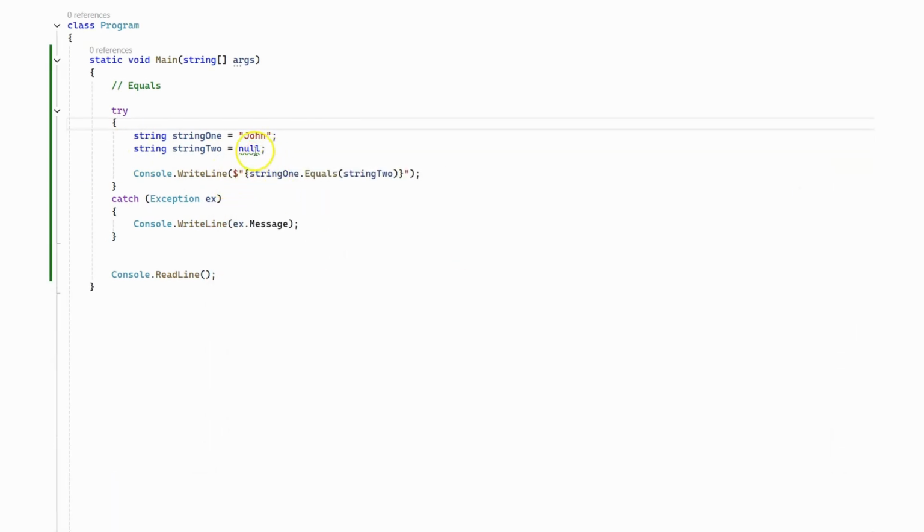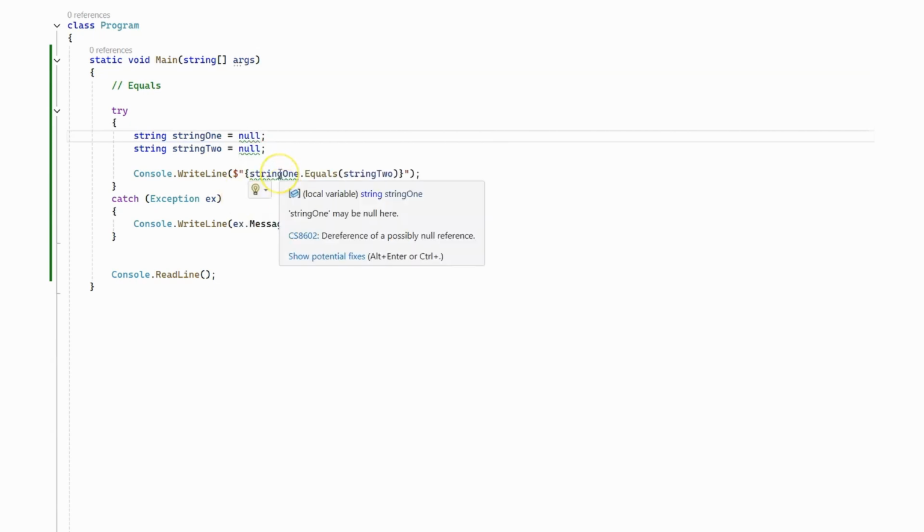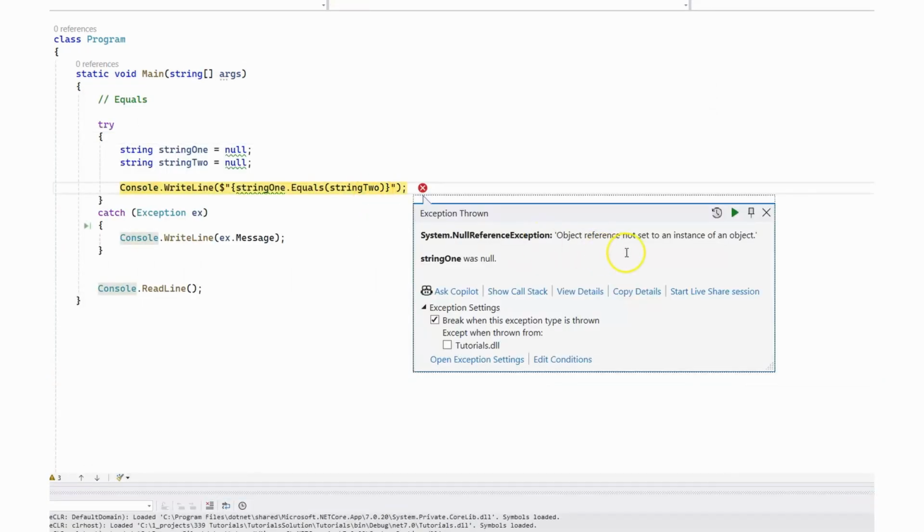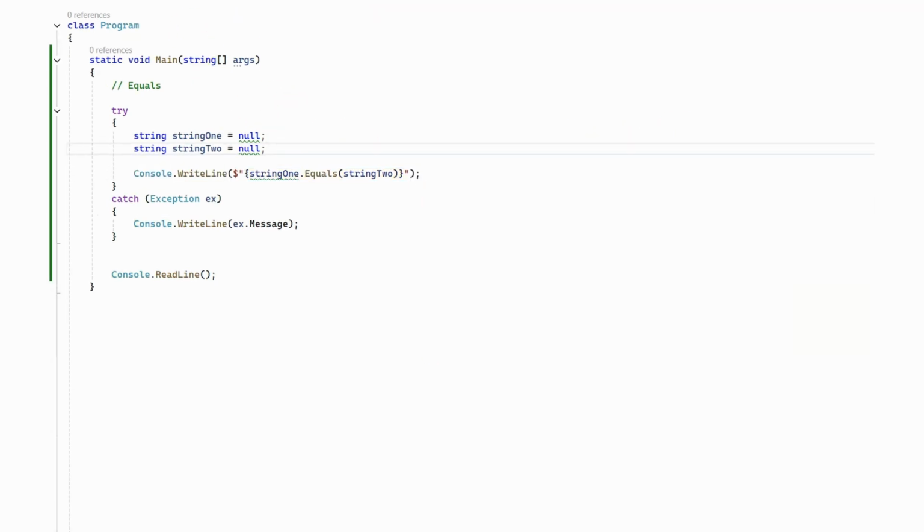Now you need to be careful, because if I make the first string null, I'm going to get an exception. And you can see we get a warning here, which says that string 1 may be null. And if I run the code, I'm going to get an exception, which says object reference not set to an instance of an object. So let's see what else we can use with the equals method and why it is different from the equality operator, what other options we have.